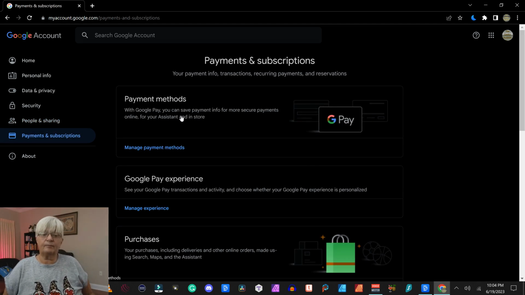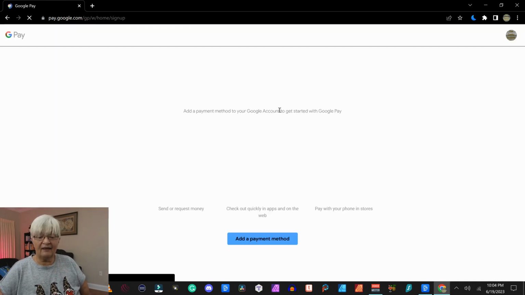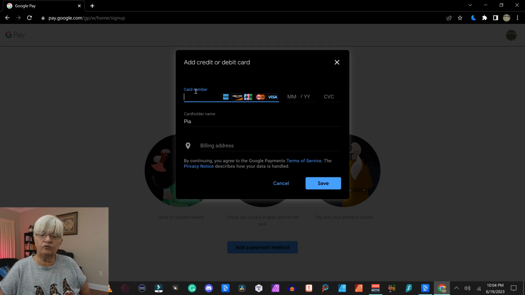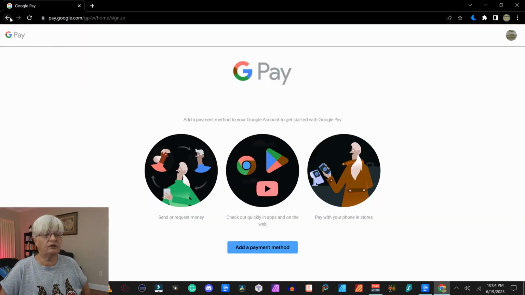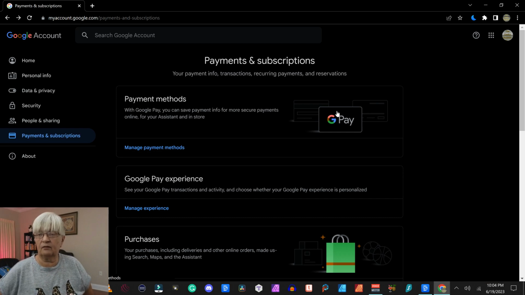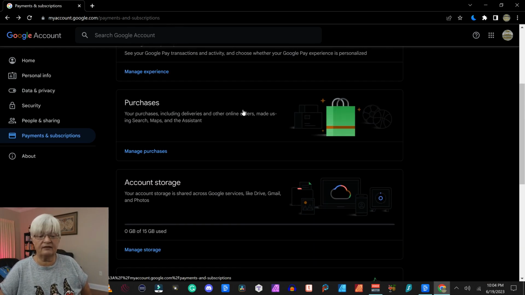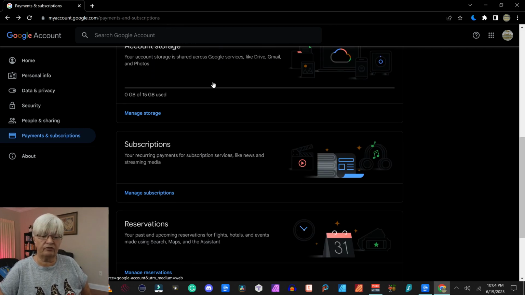The last part we're going to look at is payment and payment methods. Here you can add to your GPay, you can add a credit or a debit card, which I'm not going to do in this case. I use GPay frequently on my phone, but on my main account. And here, if you have used it, you can see your experience, your purchases.